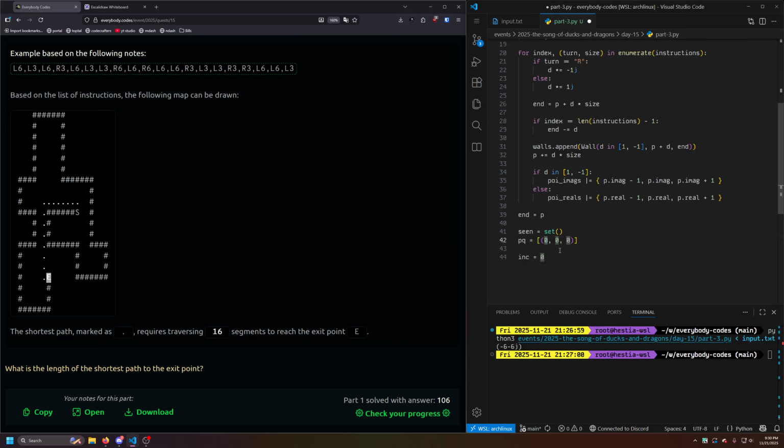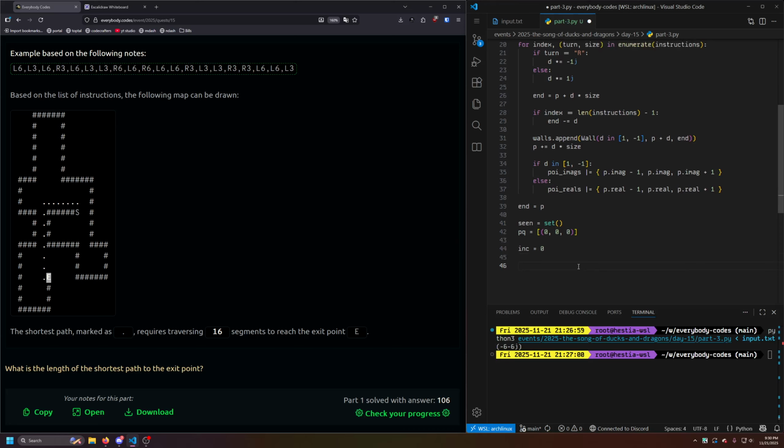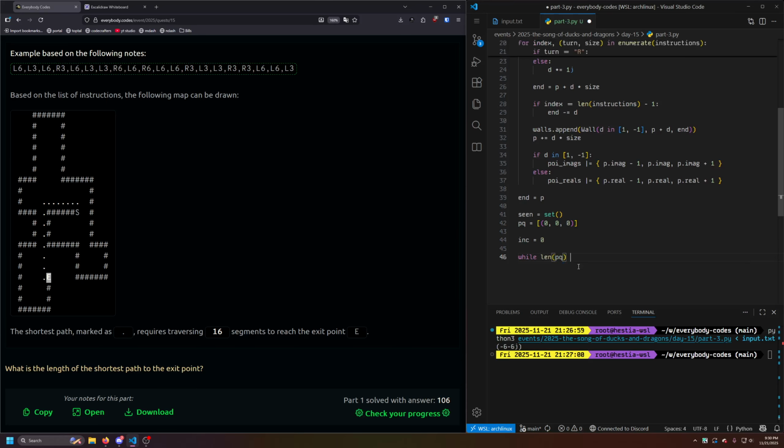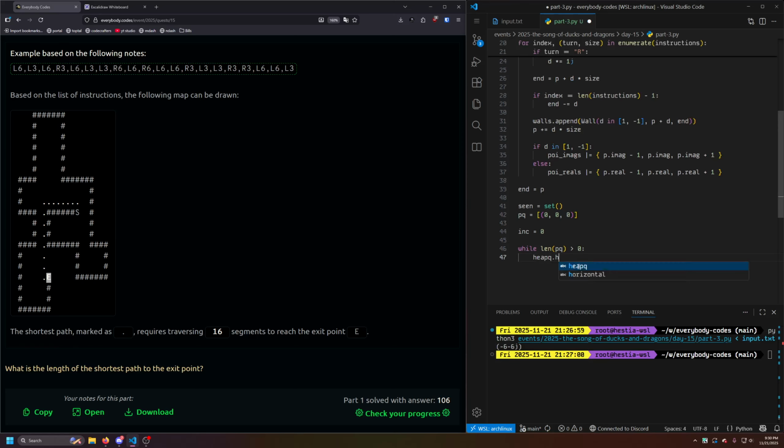Total distance from the origin is 0, arbitrary increment value is 0, and we're starting at the actual coordinate 0. So while the priority queue is non-empty, we will use heapq.heappop to get the smallest value out of it. That's going to be the value with the lowest total travel distance, and failing that, the value with the lowest arbitrary increment. So the first value is the distance, the second value is arbitrary, so we'll skip it, and the third value is our current position.